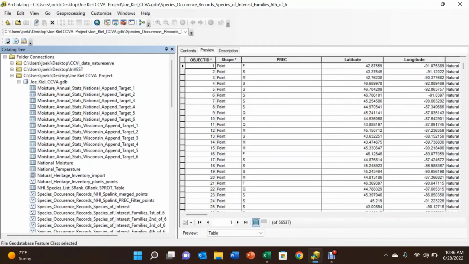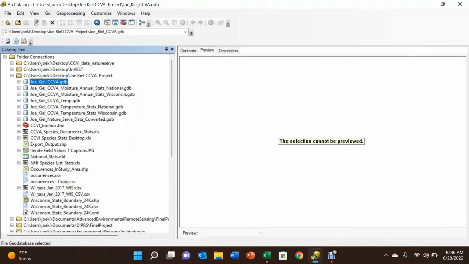And so basically, my end game was to have 4 different code chunks, or 4 different models of code. One that represents moisture annual stats on a national scale, one that represents moisture annual stats on a Wisconsin scale, temperature stats on a national scale, and temperature stats on a Wisconsin scale. Why it's important to have both the national and Wisconsin scale is just to compare and contrast your results and your species and what you're seeing.